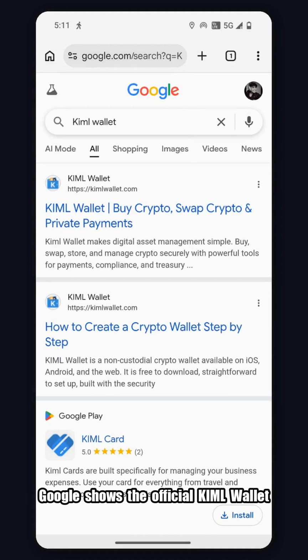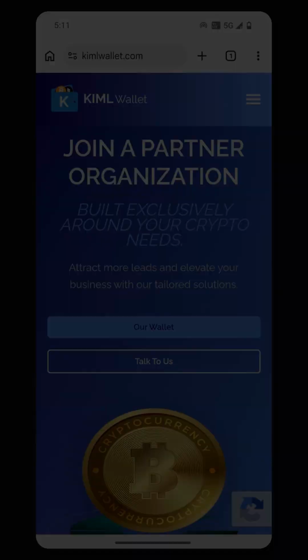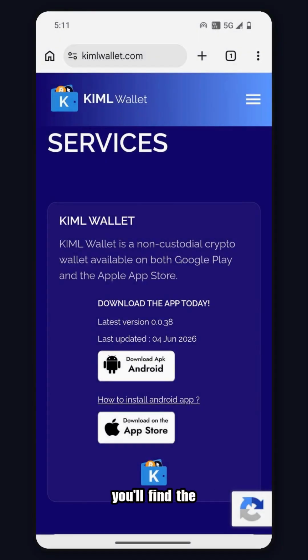Google shows the official kimlwallet website at kimlwallet.apk as the first result. Tap on it to open the website. You're now on the official Kiml Wallet website. Scroll down to find the Services section where you can download the app. In the Services section, you'll find the Download APK Android button showing the latest version. Tap it to begin downloading the Kiml Wallet app to your device.